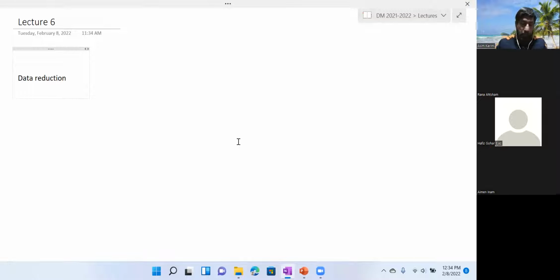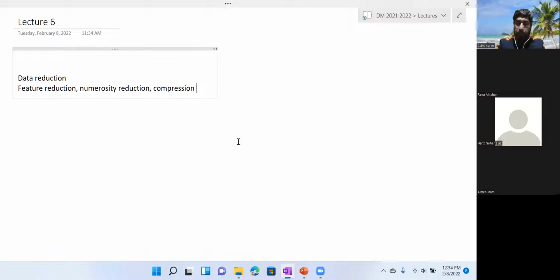Okay, so generally data reduction can be divided broadly into 2 to 3 categories. The first category you can say is attribute reduction or feature reduction. The second category you can say is numerosity reduction. And the third category, which is rarely used in practice, you can call general data compression.